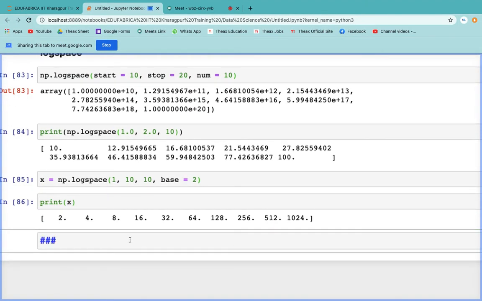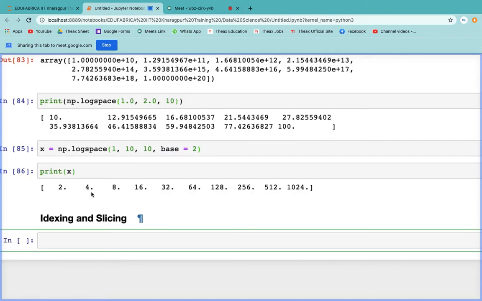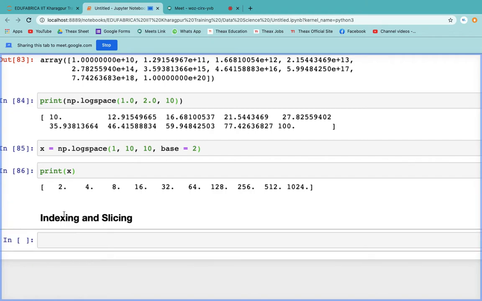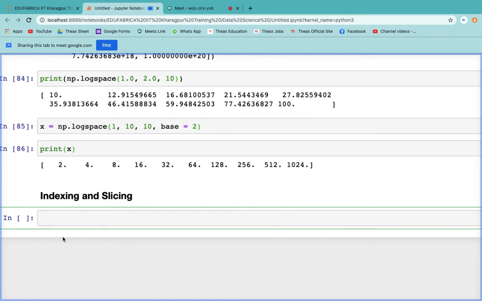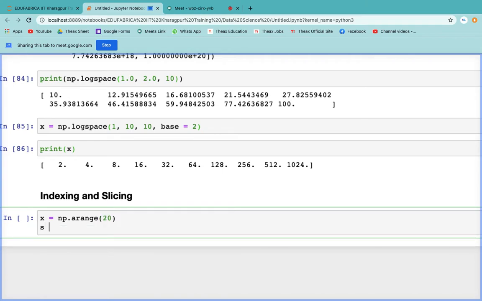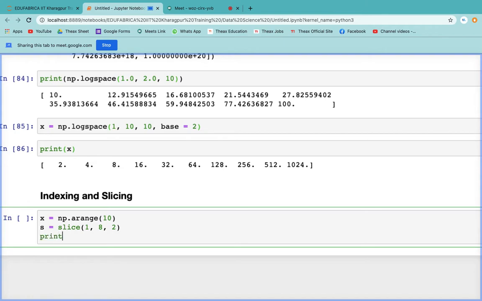Next, we are going with indexing and slicing. There are a lot of things in indexing and slicing to understand. There is a function called slice. I'll just make it shorter. See, I'm taking a range of numbers from 0 to 10, and then I'm slicing it with 1, 8, 2. You'll understand what exactly I mean.